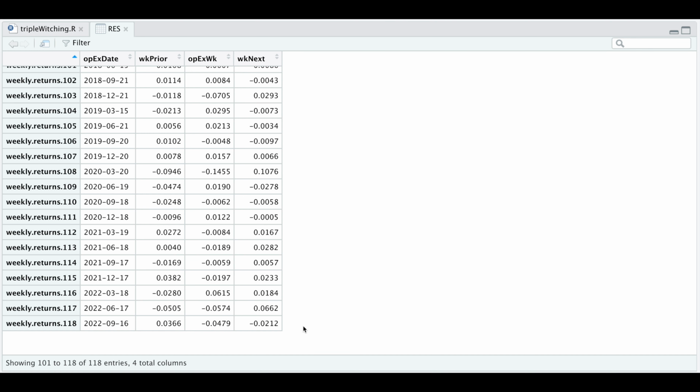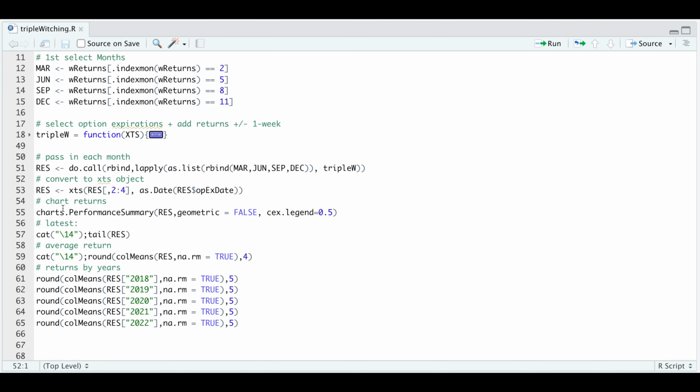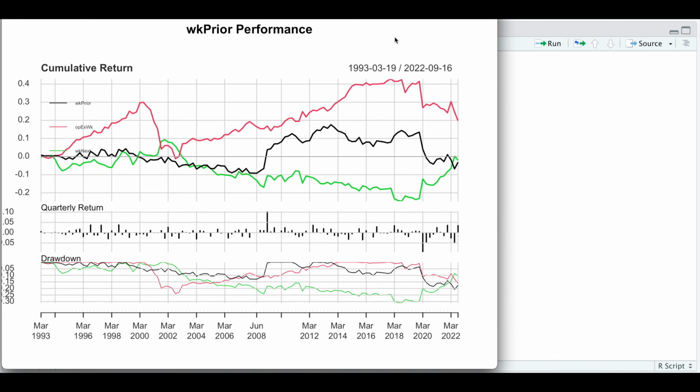Now let's convert this as an XTS object. So we'll go ahead and run line 53. We'll take a look at the returns. Alright, so according to the post, they stated that the options expiration week, for the most part, tended to be bullish. So as we see from the start of our data until approximately March or June of 2000, that was the case. And then we got a decline afterwards, probably due to the dot-com bubble. And then after hitting our zero line, they started trending back up till about the end of 2020, where prices are now trending lower.